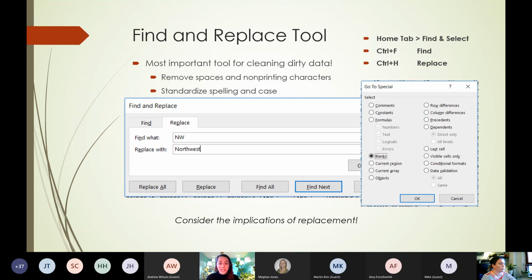So again, consider the implications of replacement, and I highly recommend, there's a lot of information online about how to appropriately use these tools.